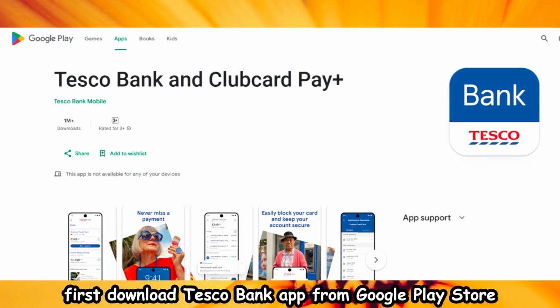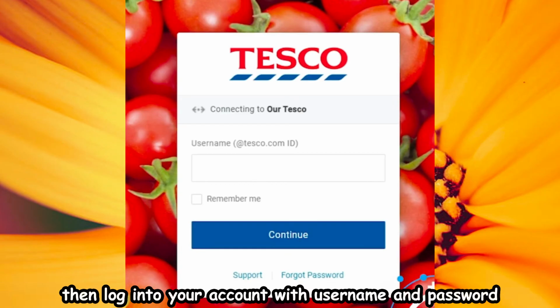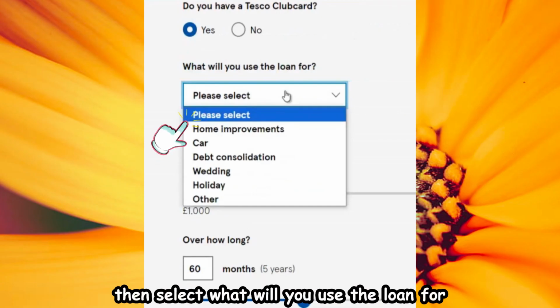First, download Tesco Bank app from Google Play Store or App Store. Then log into your account with username and password. Then click on Loan. Then select what will you use the loan for.